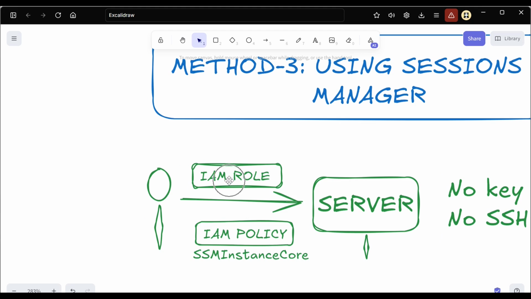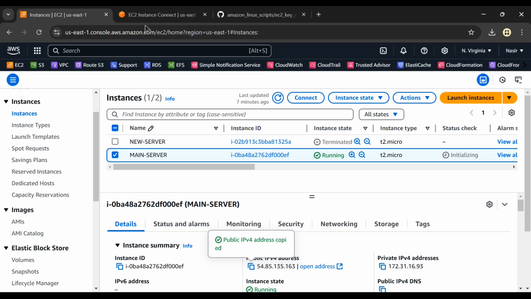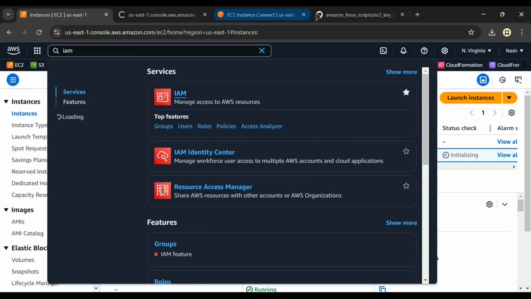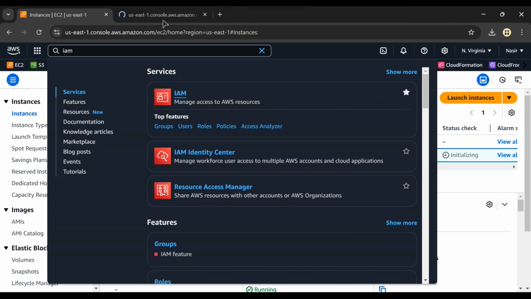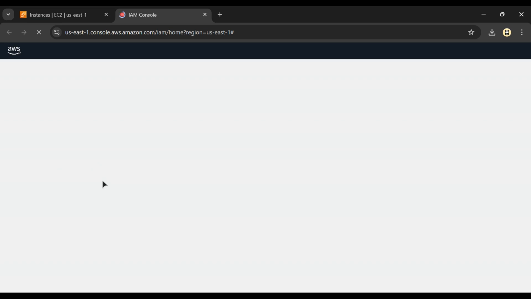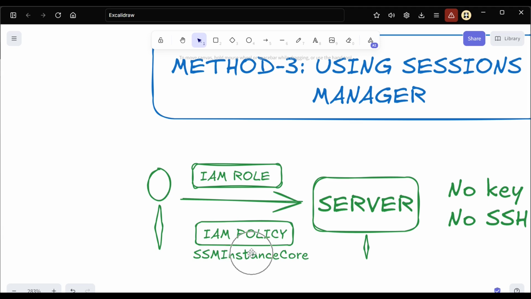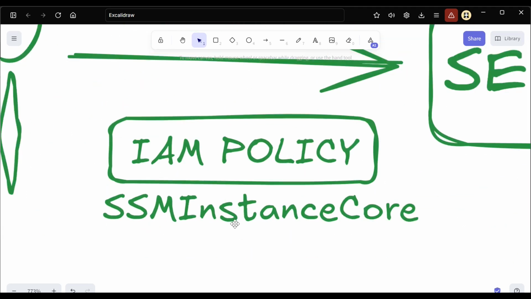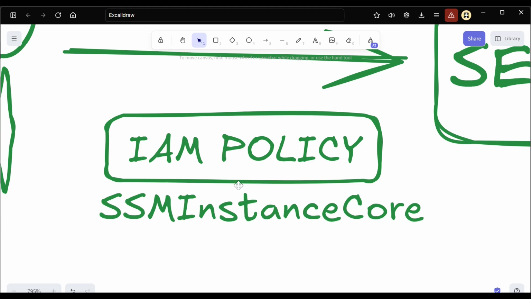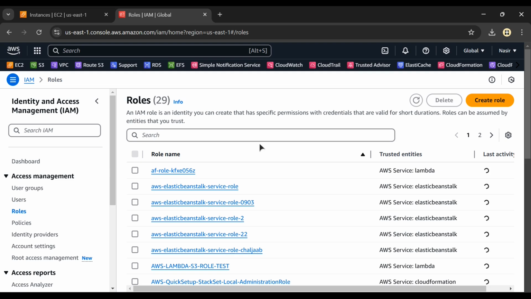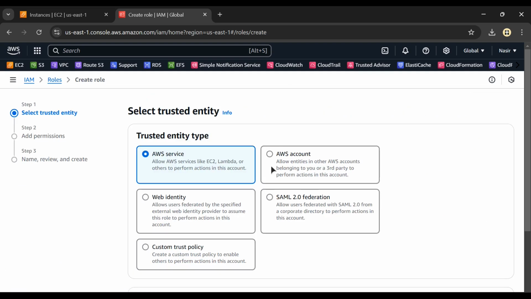So let's see how to create this IAM role and IAM policy and how to attach it to your EC2 instance. For that, you have to go to your AWS account and search for IAM here, and let me open it in a new tab and close the unnecessary tabs. First we could create a policy and attach the SSM instance core policy to it, but we'll directly create an IAM role, because we don't need to create a custom policy.